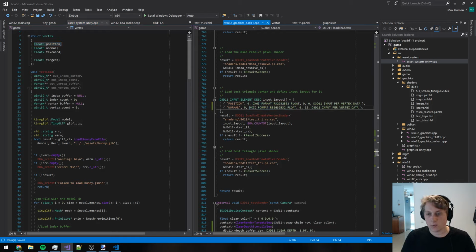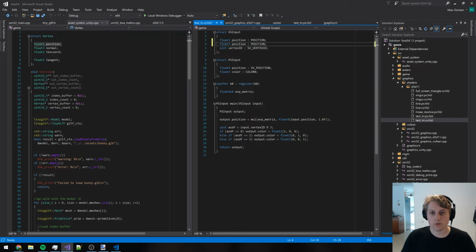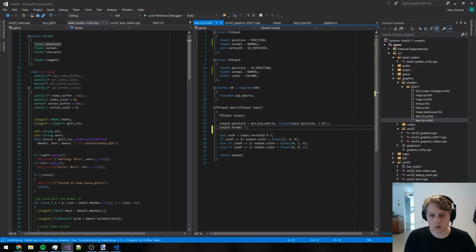So now let's open up our shader, test triangle, and let's add another parameter to our vertex input, the normal. Awesome. And let's also output that normal to our pixel shader. So in this case, I'm going to say output that normal is null. No, it's actually just going to be input that normal. We're just going to pass it on. The rasterizer will interpolate it for us.